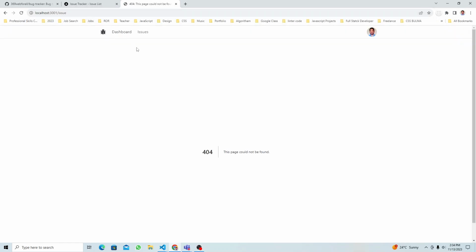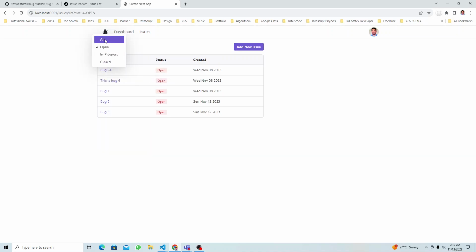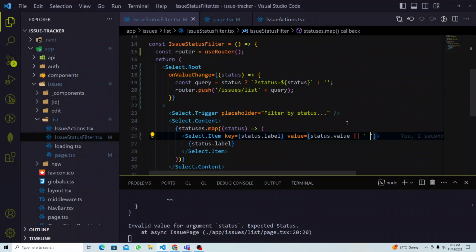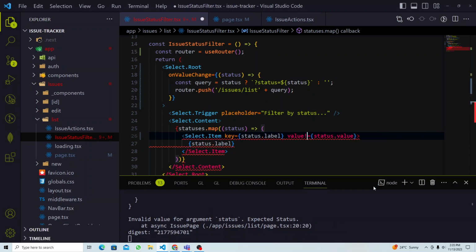So this is a bug, right? So we know that. Click on issue. So if I filter now, open, okay, all. So status is empty right now. It is returning empty. Yeah, so that's why, see, where status equal to empty, so we're still getting an error. But if I remove this now, let's try. So it's complaining. If I put a question mark here, it's not going to work. I know that.